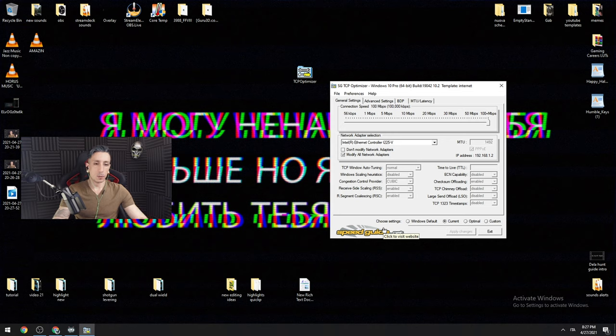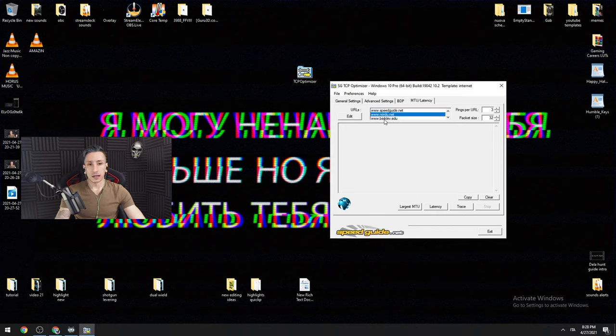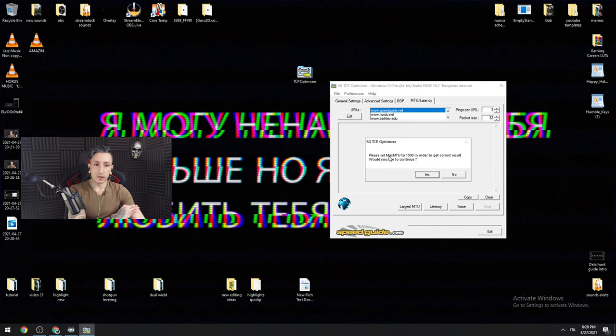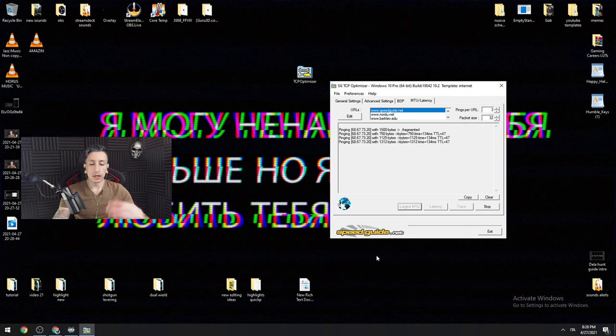The next step will be going to MTU latency, and I need to select a domain, like speedguide.net. So just go on the top and type speedguide.net. Pings per URL 3 and packet size 32. I don't want any joke in my comment section. Okay. Then we go here, to largest MTU, and we click on it. Please set max MTU to 1500. Yes, you press OK, and you let it do its thing.